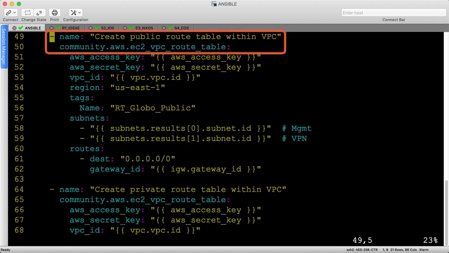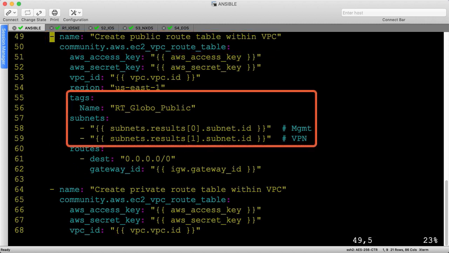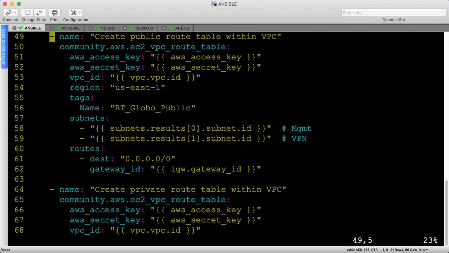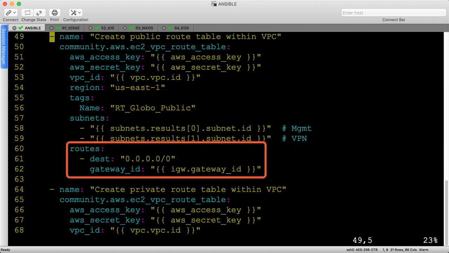VPCs also have route tables, which are comparable to VRFs in traditional networking. We'll create a public route table that contains our management and VPN subnets. It's safe to manually index the subnets.results list because those results are provided in the same order that the subnets were created. This route table also has an IPv4 default route towards our just created IGW. We call this route table public because it has internet access.